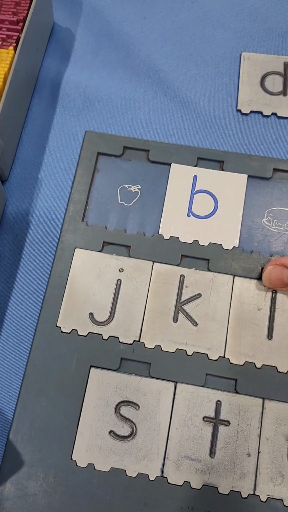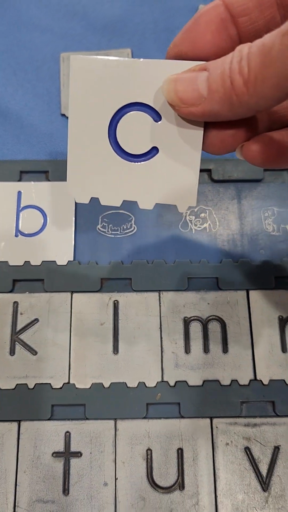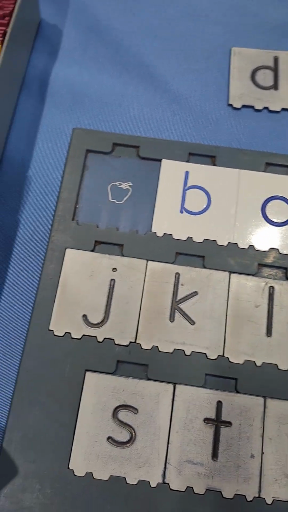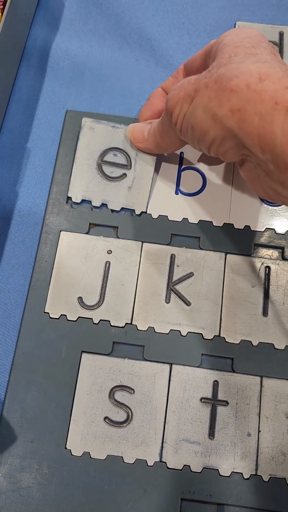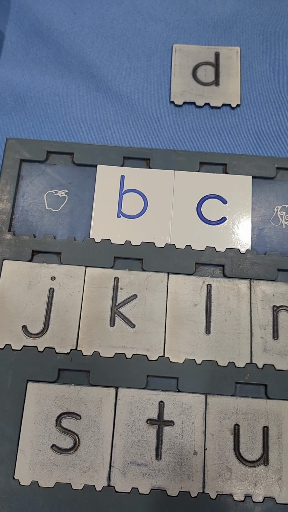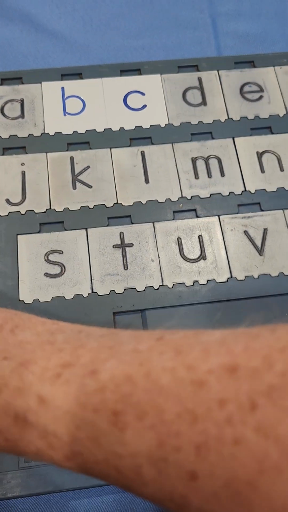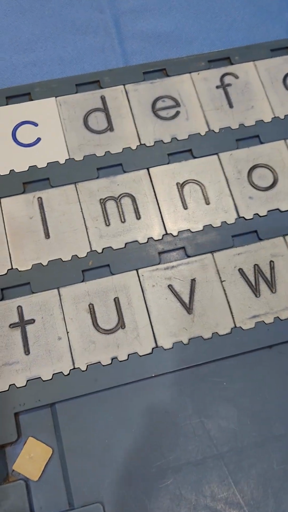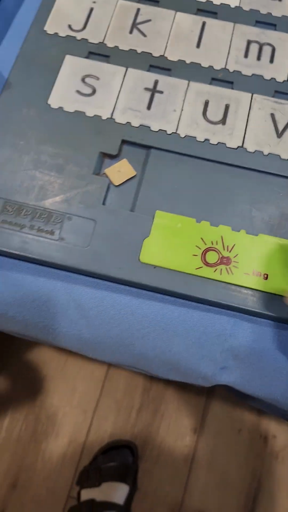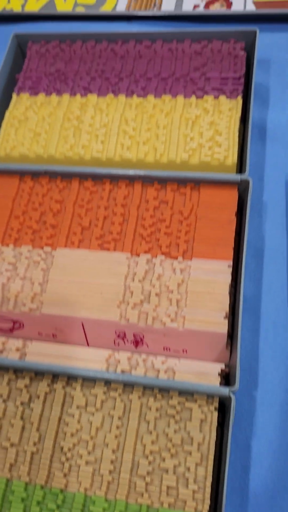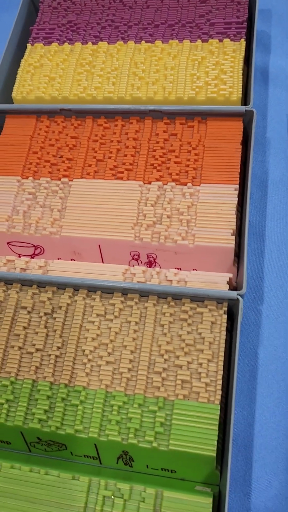Now, the thing about this step board is that each letter is grooved on the bottom, so it only fits in that one spot. If I tried to put E over here, it doesn't fit. So it's a self-checking activity here. They can make a mistake, but they'll realize it's a mistake because it won't fit. And then you've got these tiles. Now, the step board company makes lots of different tiles, and each color is a different concept.